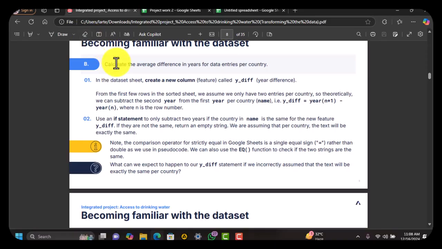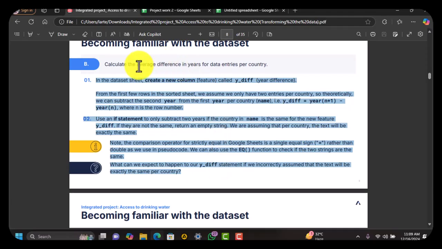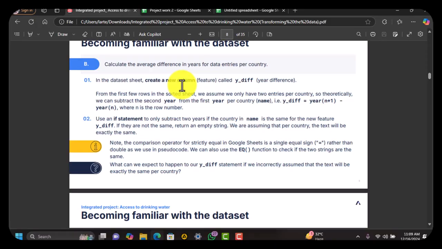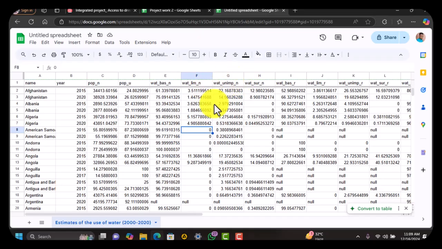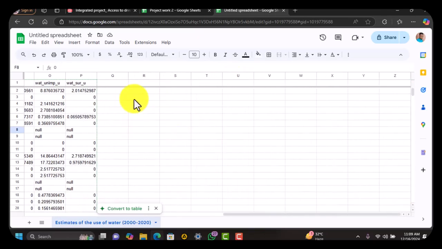Now the B part, calculate the average difference in years for data entries per country. So they are giving the instruction, and then they will give you these ones to help you solve that issue. So in the data set, we create a new column, YDiff.